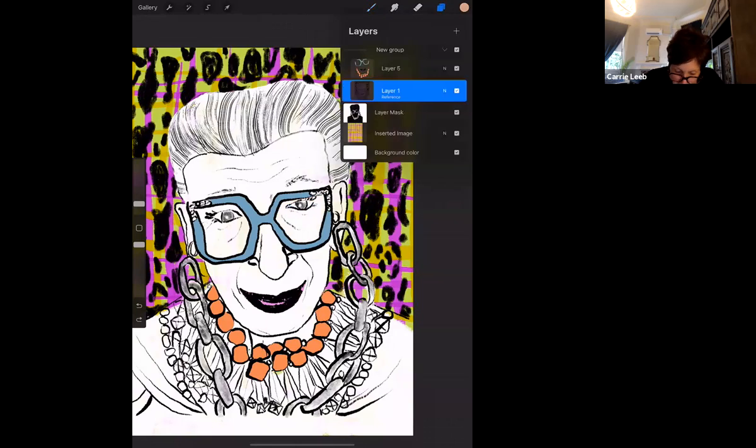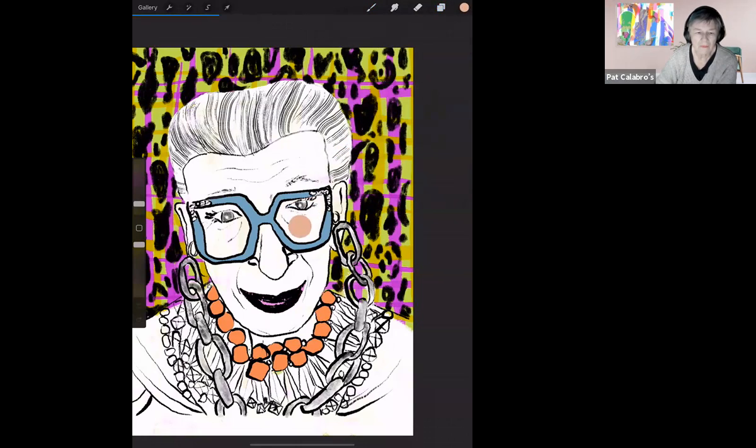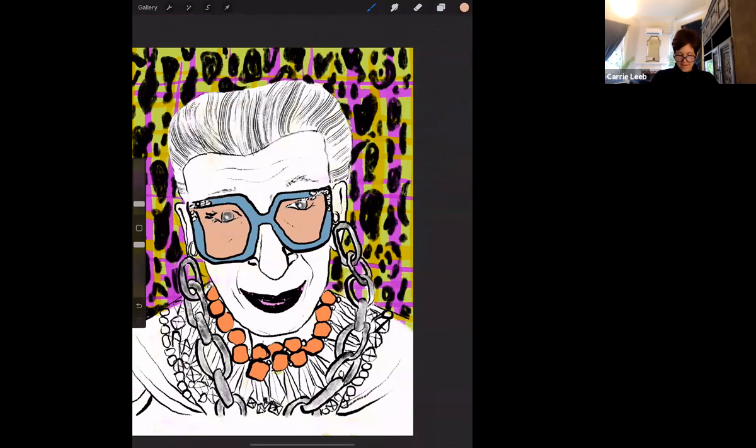So now go to layer 5 and drag the color in and see what happens. It always astonishes me when this is working. So it did about the same thing. Yeah, so you're going to have to put some white in there too. So anyway, we can work on this next week too.